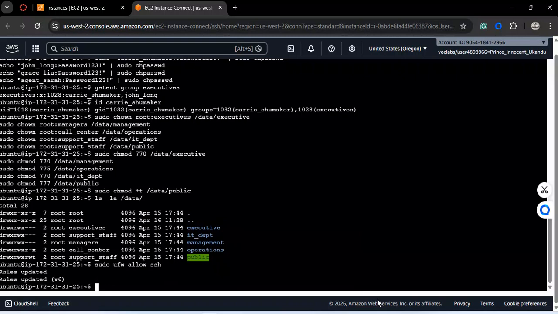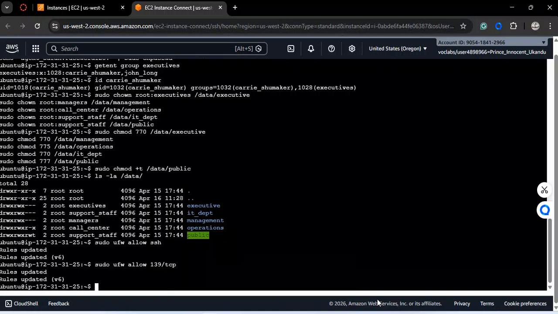I also run sudo ufw allow 139/tcp. I'll run it. Okay, updated. And lastly, sudo ufw allow 445/tcp.